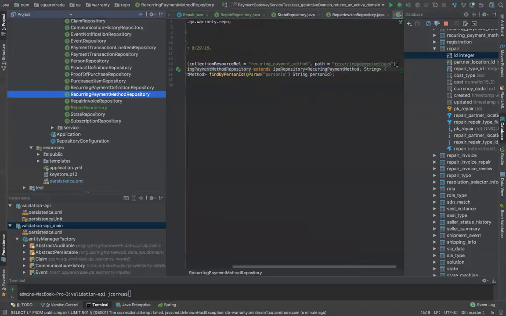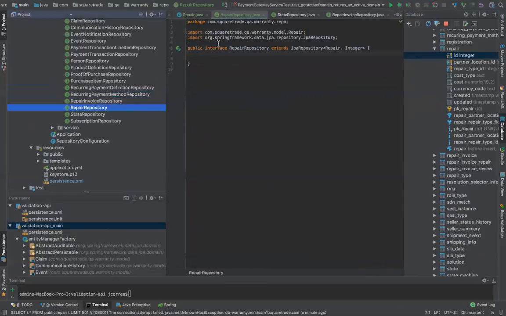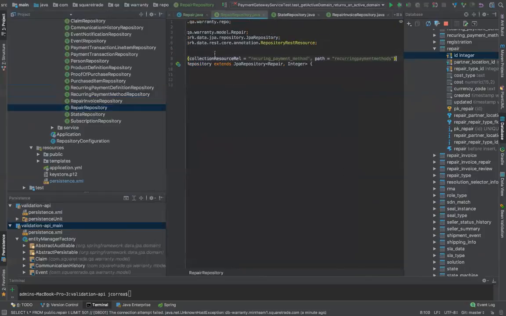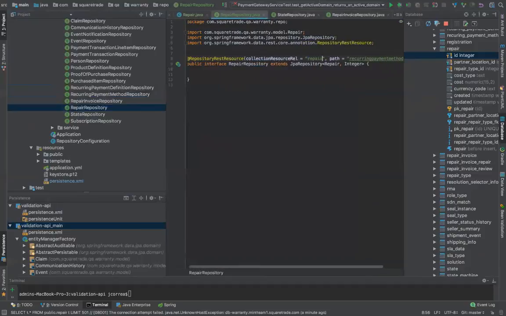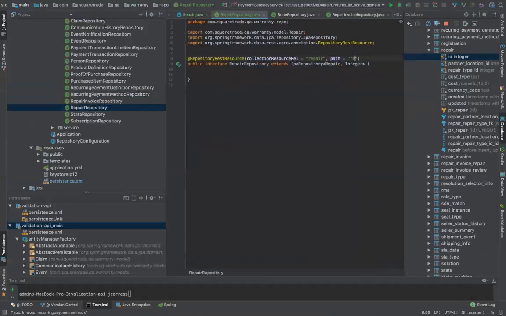Okay, so this is optional, but I do this. What is optional? I believe this is optional. We'll see. So we want to say this is repair. That is the collection resource, and we'll call this repairs.